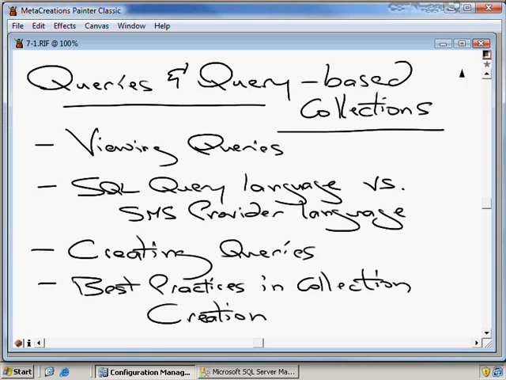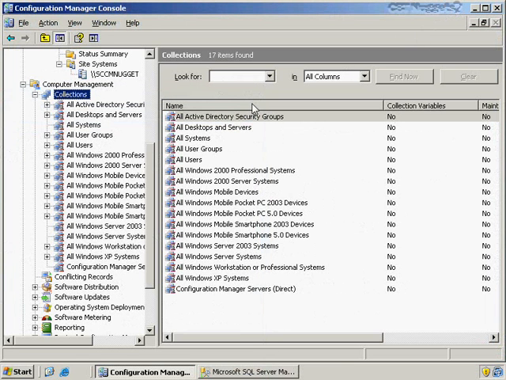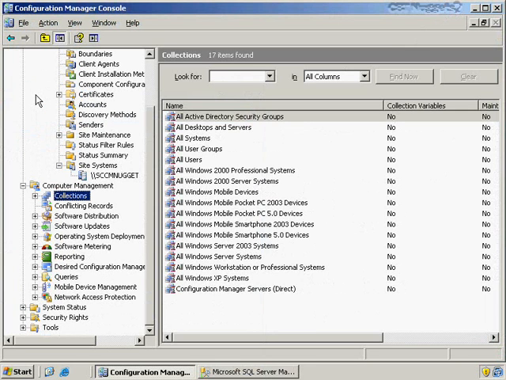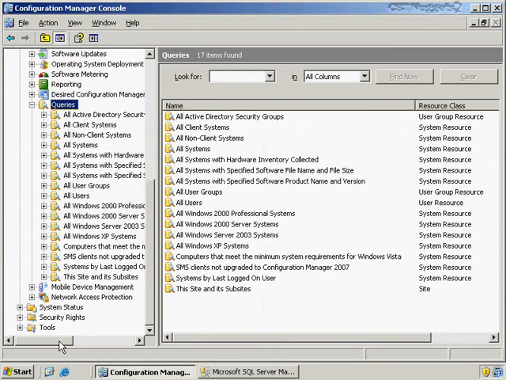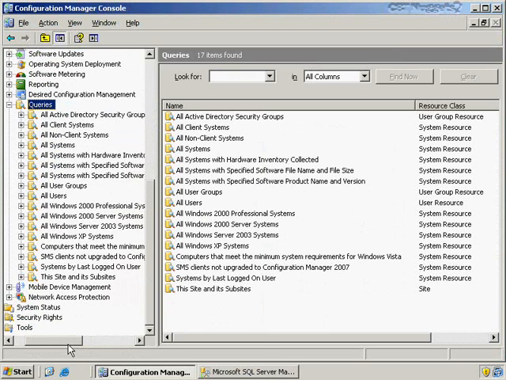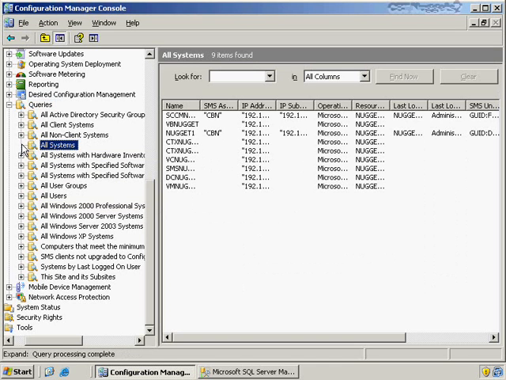I want to start by taking a look at some of the queries inside of the Configuration Manager interface. We've been talking about collections quite a bit, and collections and queries link to each other in a lot of different ways. Down here under the Queries node, if we expand it, we'll see a number of the default queries that are created as part of the installation of Configuration Manager. All of these queries relate to the default collections that have already been created as well. Let's take a look at one of these, for example. Let's take a look at the All Systems query here.